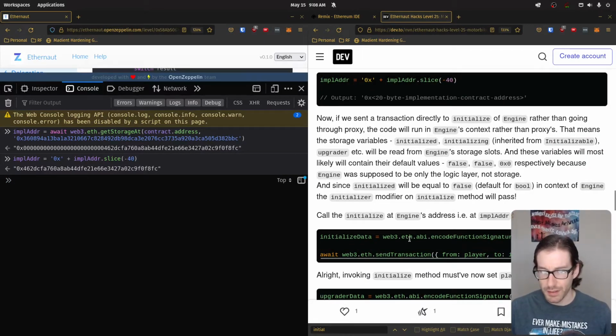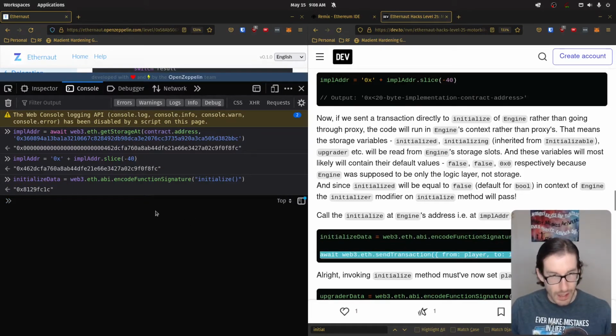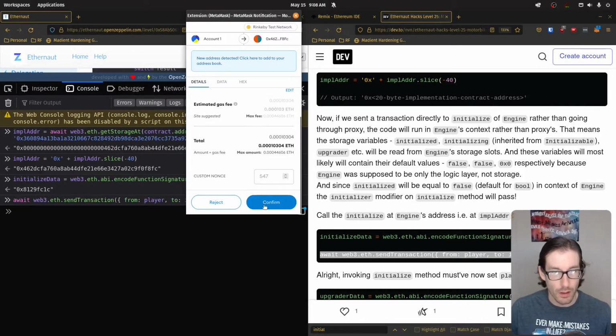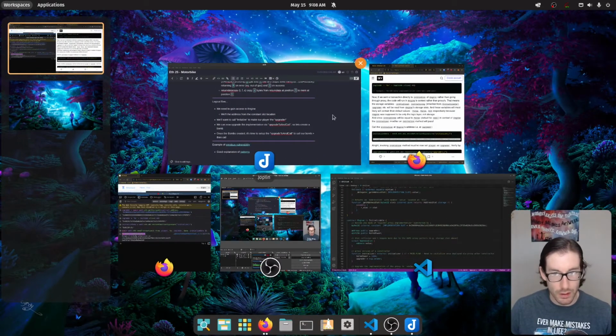So once we've done this, now we want to go through the process of figuring out the four bytes of initialize in our engine. Because after we've done this, we've gotten our address. We need to figure out specifically in this address what is the first 4 byte signature of that function that we need to call. And then once we've gotten that, then we'll call it. And you can see what's happening here is we're going to say we want to send a transaction from player to this implementation address that we just found. And then we want to send the initialized data variable here to interact with the initialize.